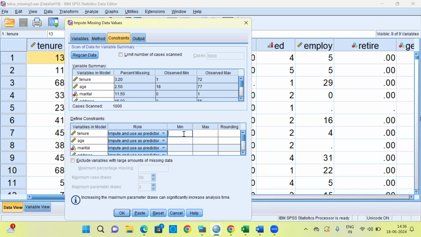You can obtain the minimum value, which is 1 for tenure, and the maximum value is 72, in which case the algorithm will try to find the optimal solution within this range. It will not look beyond 1 or 72. If you want rounding off to the first or the second decimal, that is also possible.